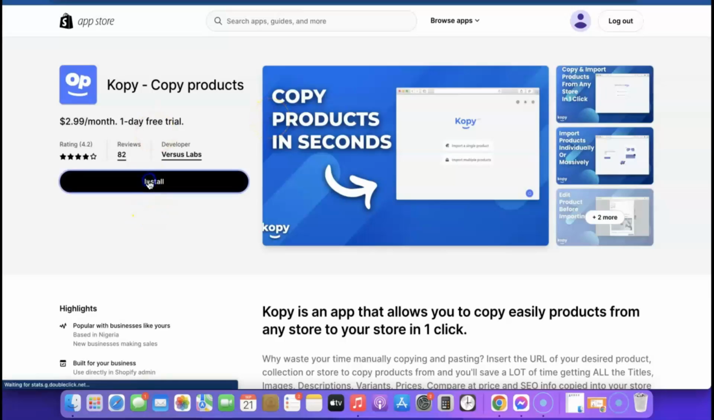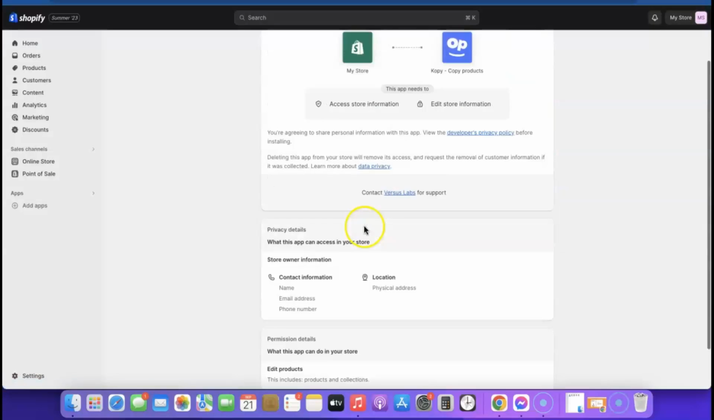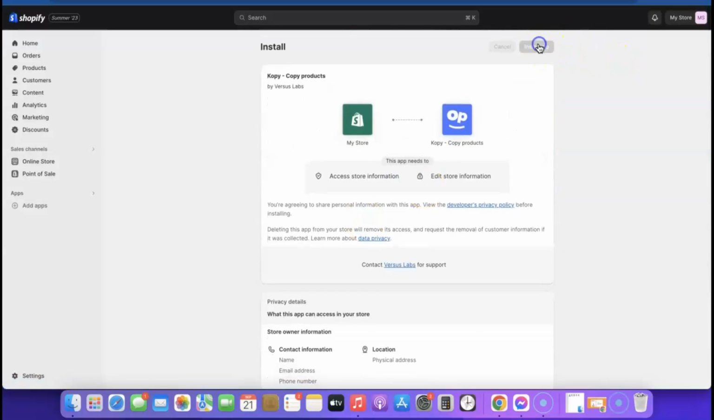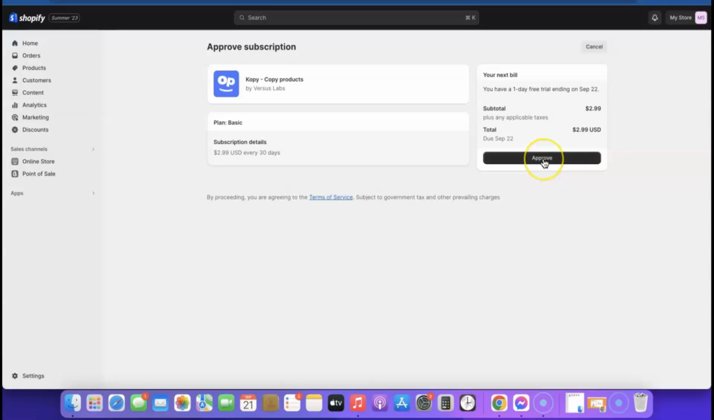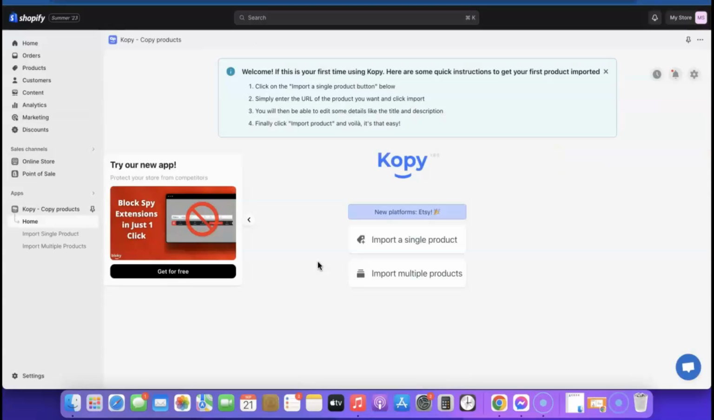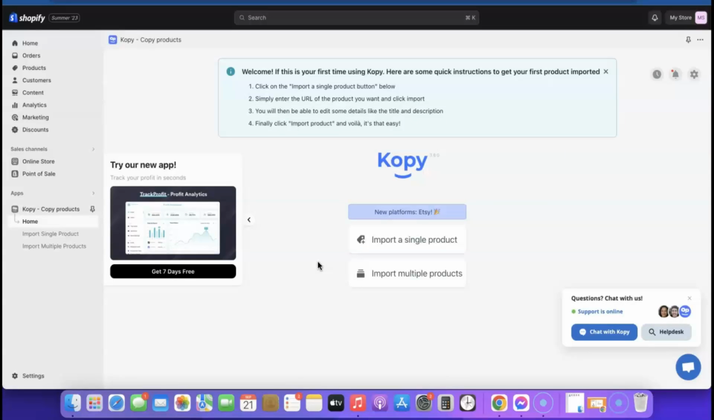So here it says it's going to cost you $2.99 per month, and it comes with a 1-day free trial. All right, so I'm going to install it. All right, so here what you want to do is come over here and click on install app. Then what you want to do here is click on approve. So we've installed the app and the app is ready to work.